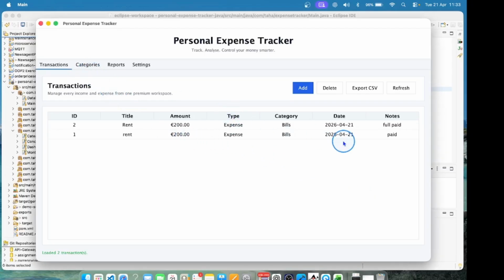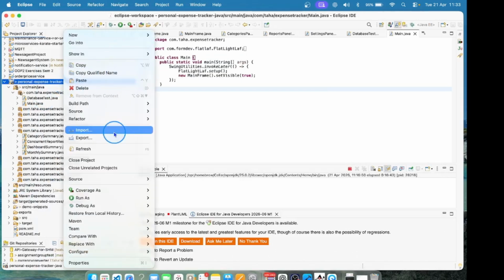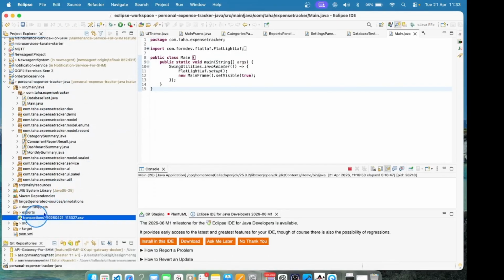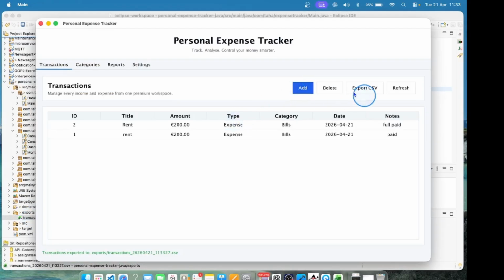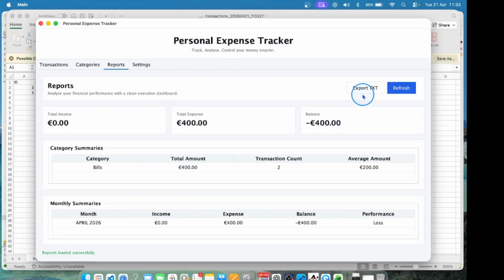And here, as we can see, we can export the CSV file. So if I click export and then OK, and then come back to the project manager, refresh, you can see the export. If I go to the reports, I can also export the file. We can see the total expenses, the total income, the balance, and the category summarized, and monthly summarized as well.